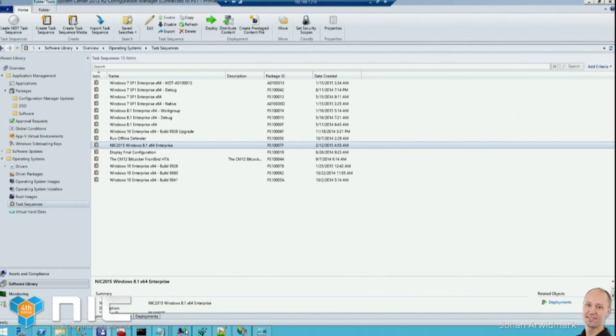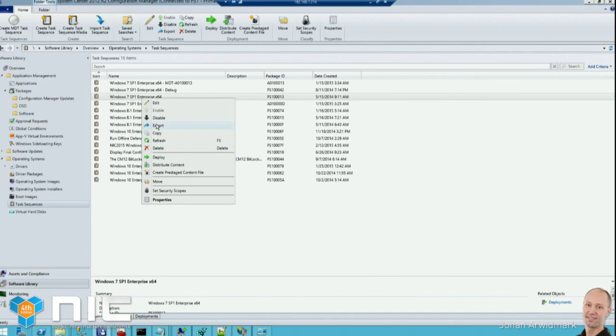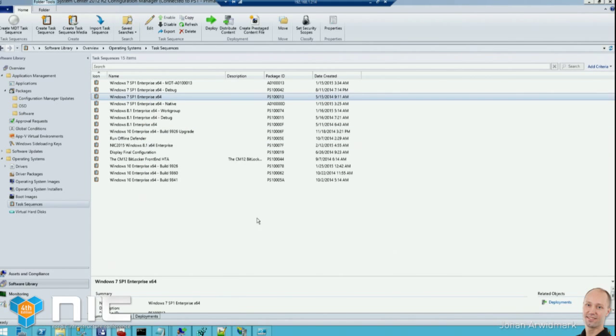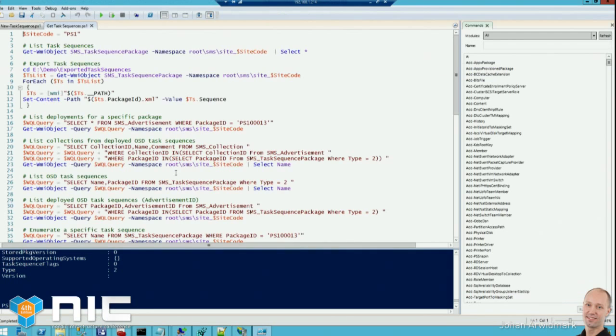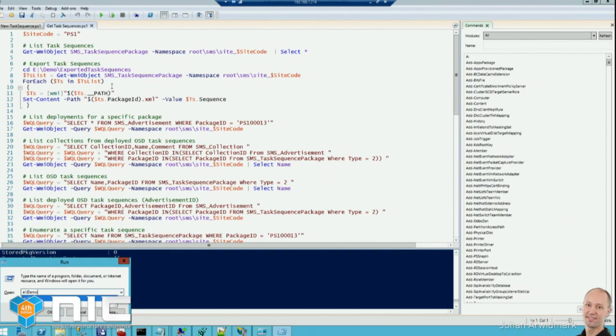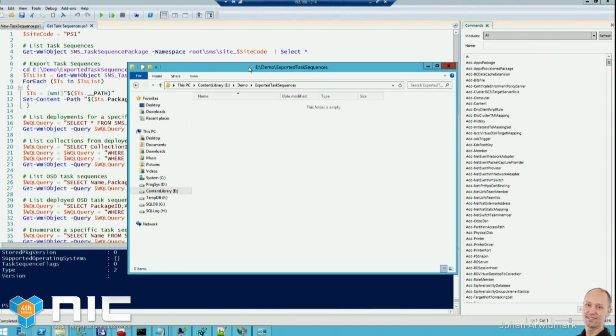So for example, what I can do, have you tried exporting a sequence? Right-click and do an export of a sequence that has 112 packages. That takes about 45 minutes on a good day. But then you get the sequence, of course. But through PowerShell, I can export every single sequence a bit faster than 45 minutes. So I have a folder here, demo, exported sequences. As you can see, it's currently empty.